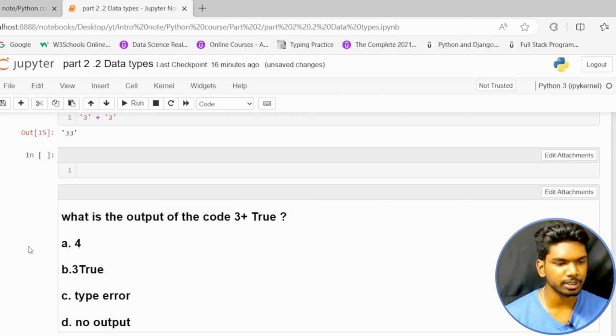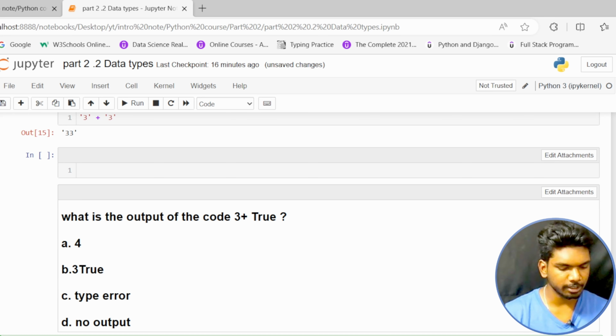And we have a second question. What is the output of the code? 3 plus True. 3 is the integer and True is the Boolean value. Let me check that. 3 plus, yeah. First, before checking, take a pause here and try to choose an option. Keep in your mind which option is correct. So let's verify now.